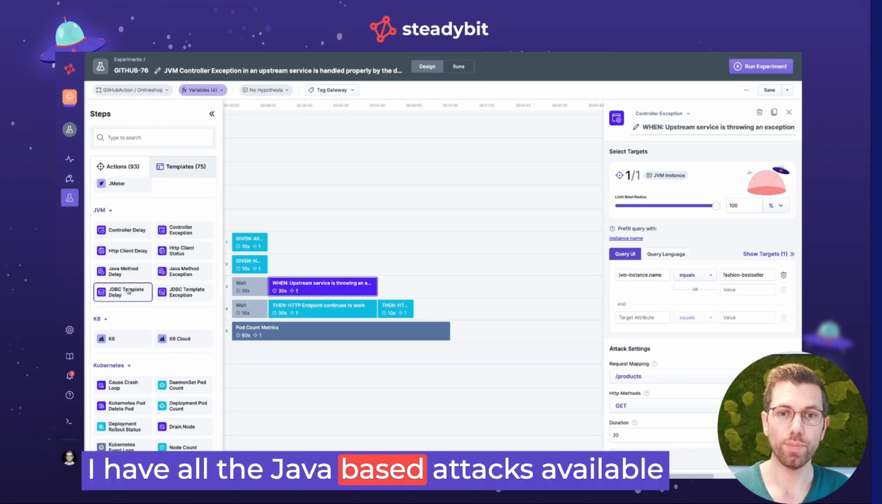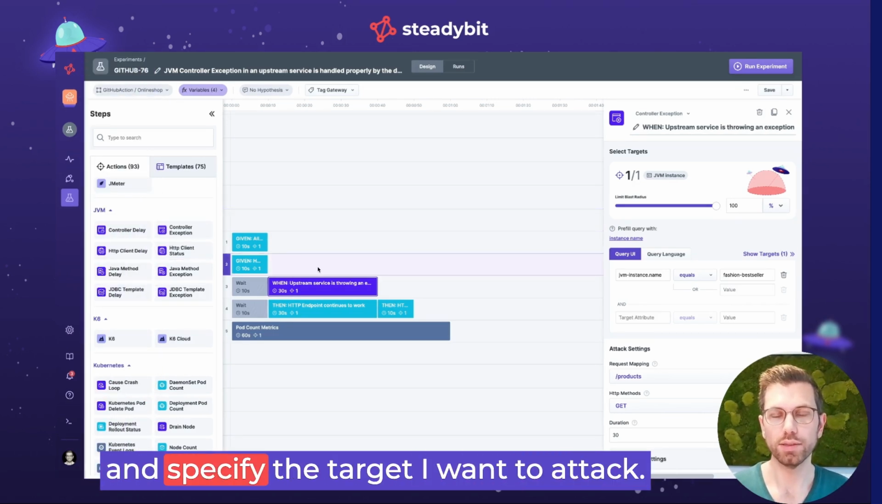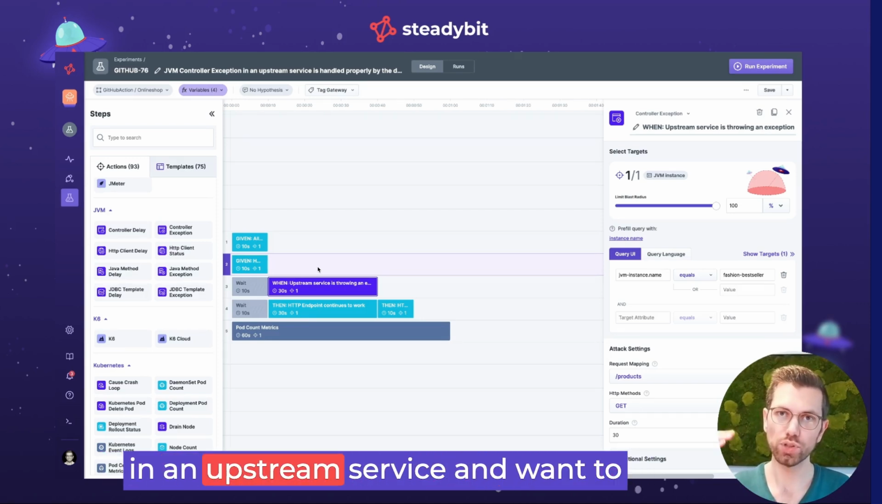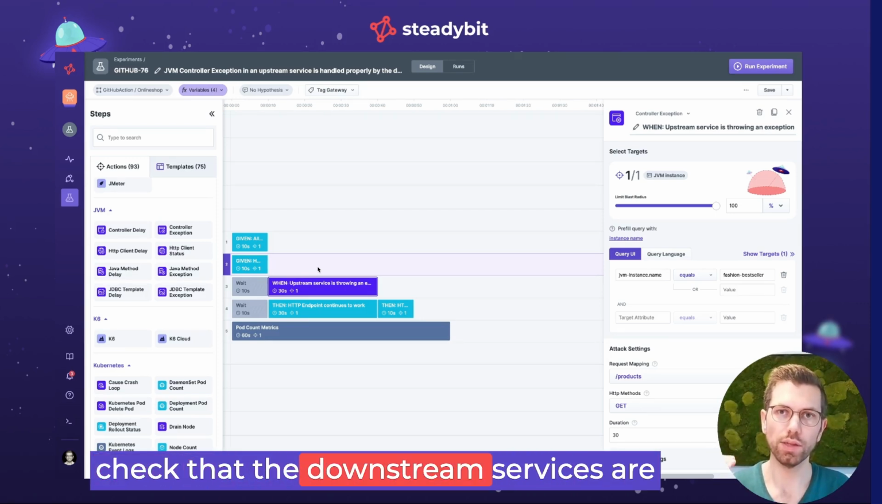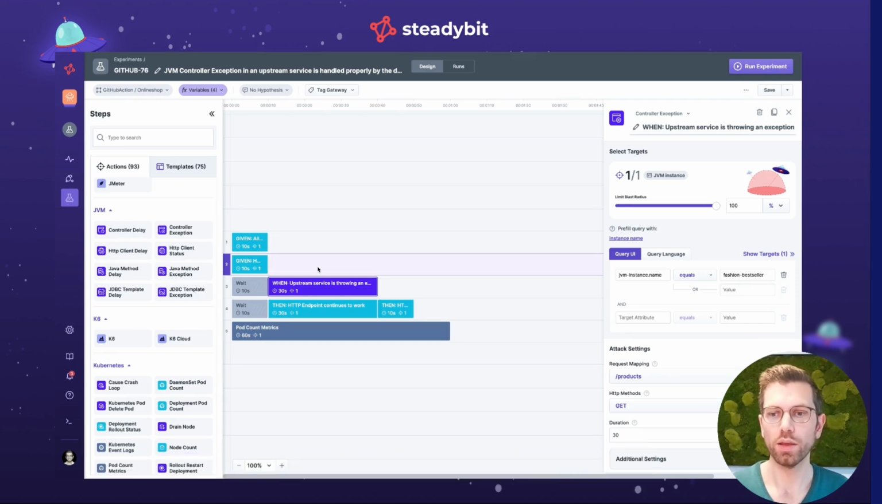Whenever I'm heading over to the experiment editor, I can create a chaos engineering experiment. I have all the Java-based tags available in here, can simply drag and drop and specify the target I want to attack. In this case, I'm injecting an exception in an upstream service and want to check that the downstream servers are actually fine and still work as expected.